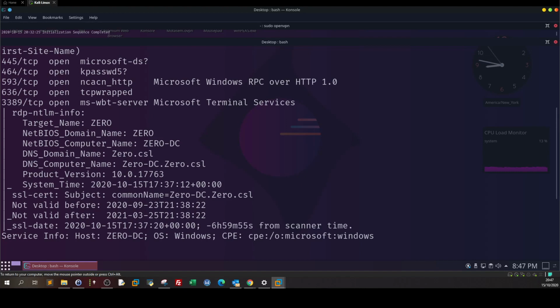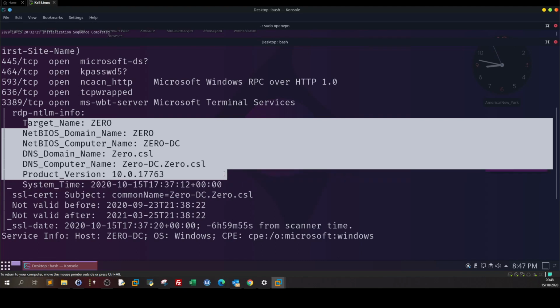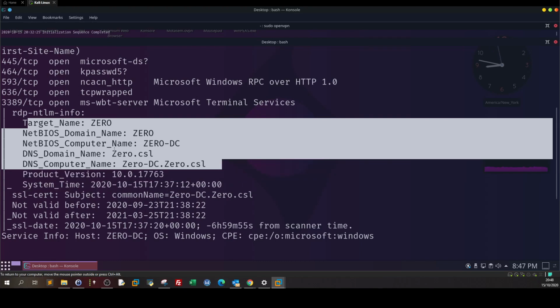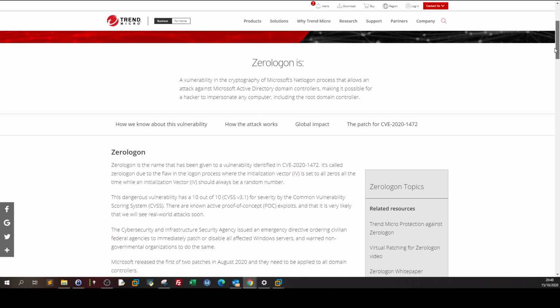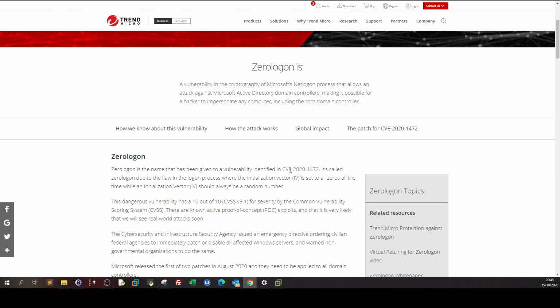So given the details we have, we're going to use them to connect with an exploitation tool of the Zerologon vulnerability to reset the Active Directory password. Now you might tell me, let's go back here, the date of this vulnerability is 2020. So it's quite a recent vulnerability.